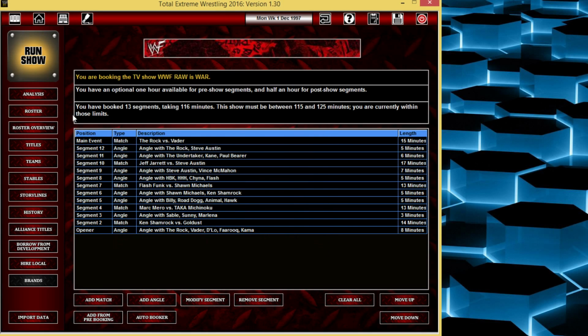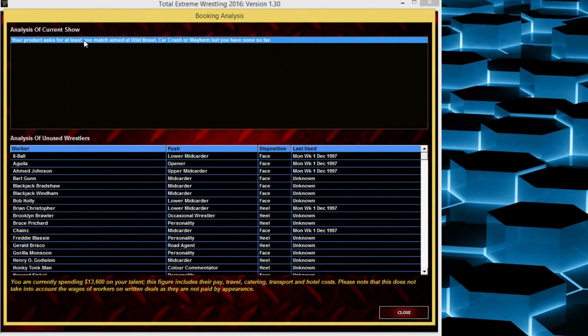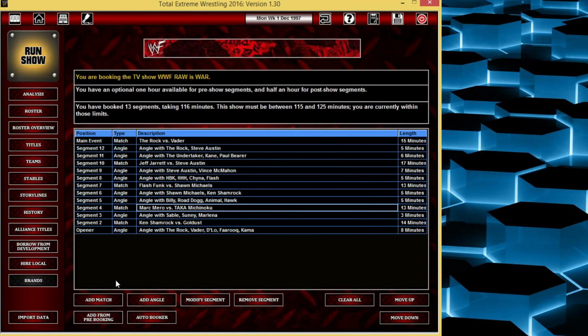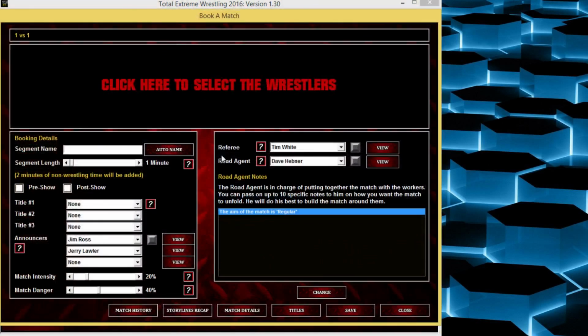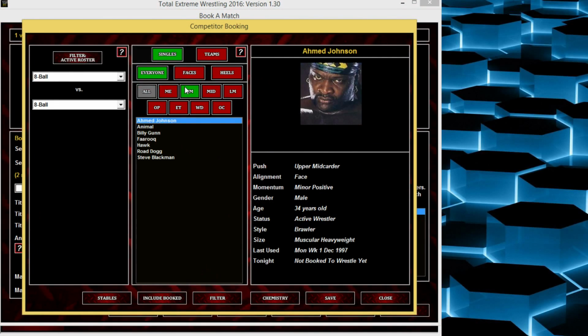Get the Sable lad, and then we get Sable coming out. We need at least one Wild Brawl, Car Crash, or Mayhem. Oh damn. Right, Wild Brawl. Let's see who we have who could do a brawl.